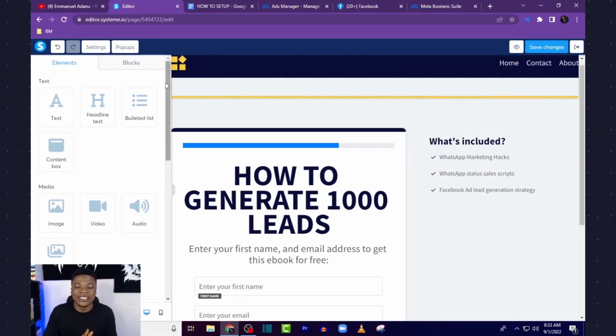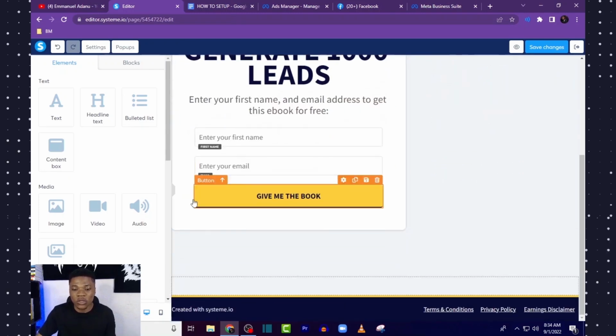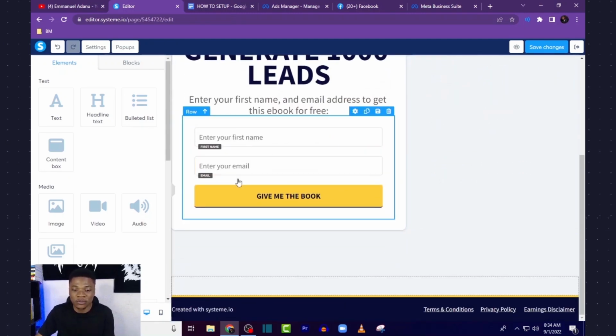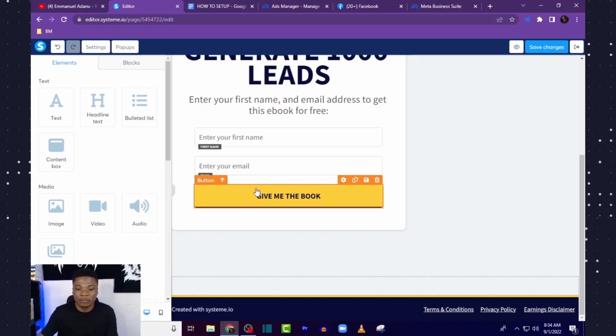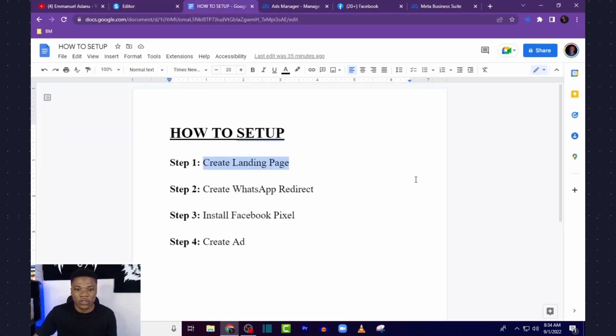Now you can create a thank you page if you want, but I'm not going to be creating a thank you page. I'm going to add my WhatsApp redirect to this button, but you can create a thank you page where people will get to after submitting this form, and then they'll have the option to click on another button before they get to your WhatsApp. But I don't want to make the process that long, so I'm not going to create a thank you page for this. So let's say we are done with step 1.